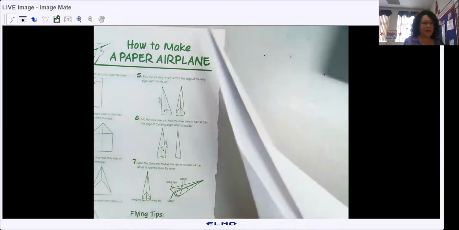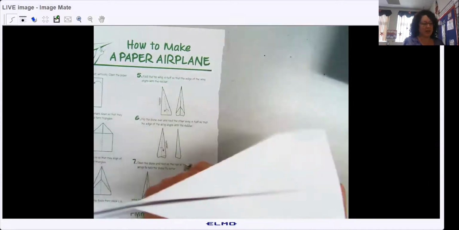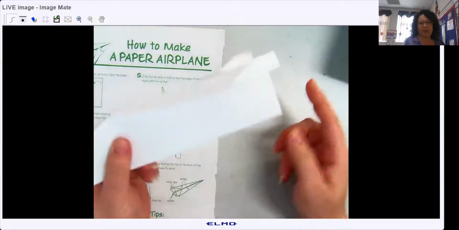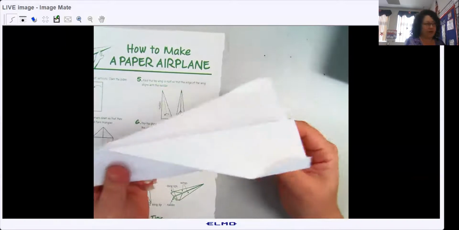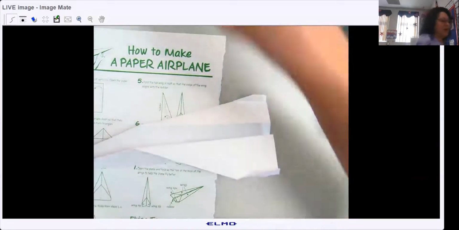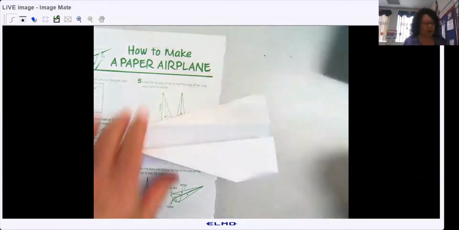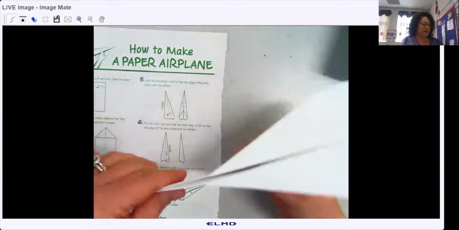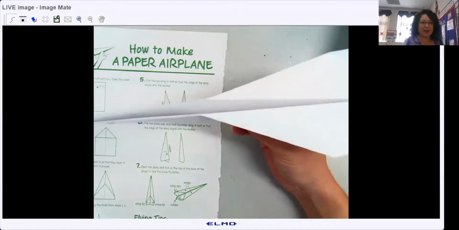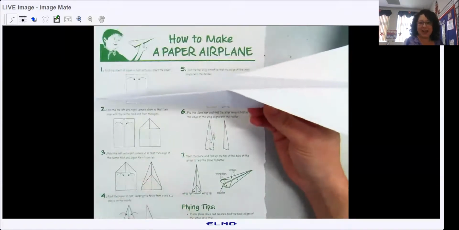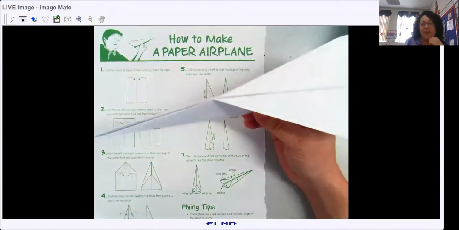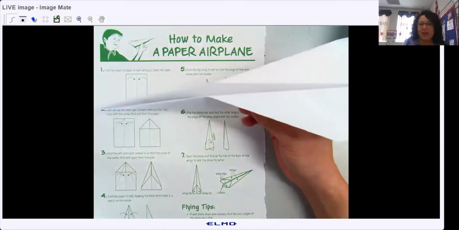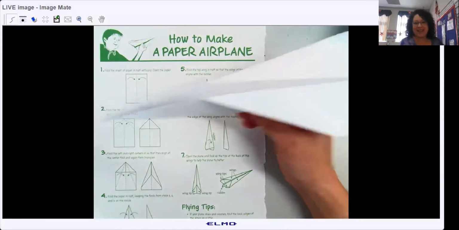Ta-da! Now we have our airplane. Usually what I like to do with my paper airplanes is put a piece of tape here so it stays closed. So excuse me while I reach. Or you could even put like a paper clip or something. Okay. You have your functional text, your directions. Okay. Again, make it fun. Have mom or dad make one, and then you guys can have an airplane contest.